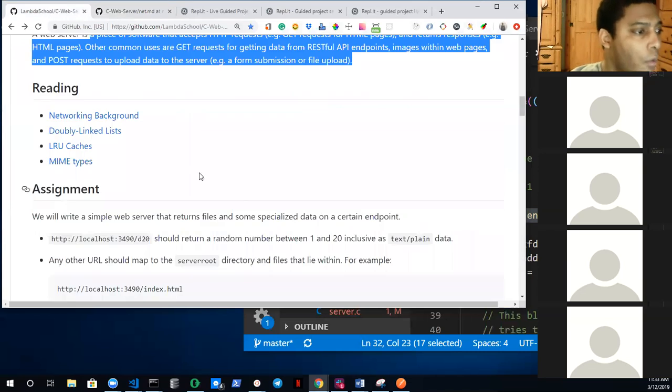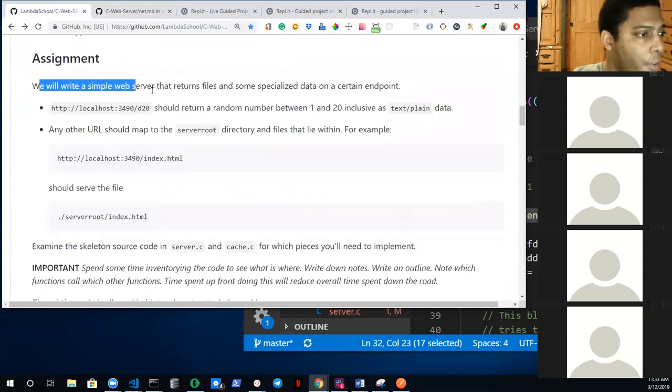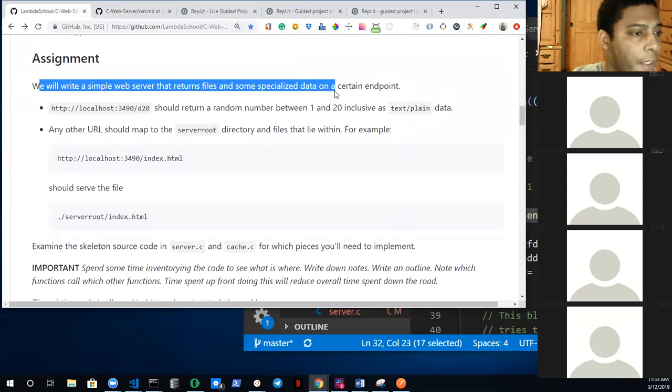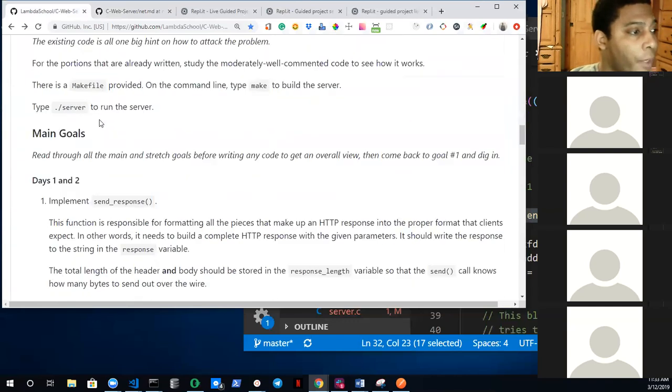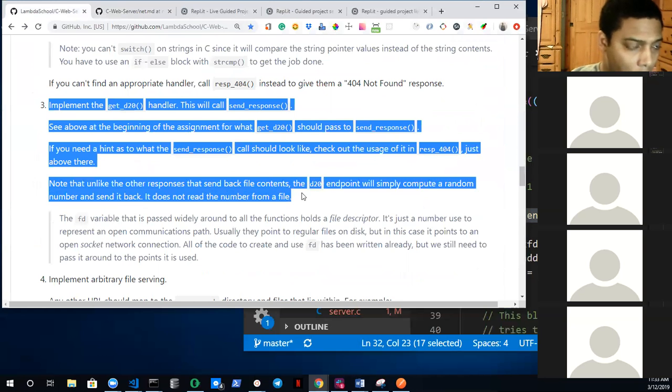Cool. So let's go ahead and go into the assignment here. We will write a simple web server that returns files and some specialized data on a certain endpoint. And just while I'm looking at this right now, step 3 is no longer needed. If you've already done it, then fine, but it's something that the sprints ahead of you did not actually work with last week. He's removed it, and he gave us that option to remove it this week. So you can skip step 3. You can use it as a stretch goal.